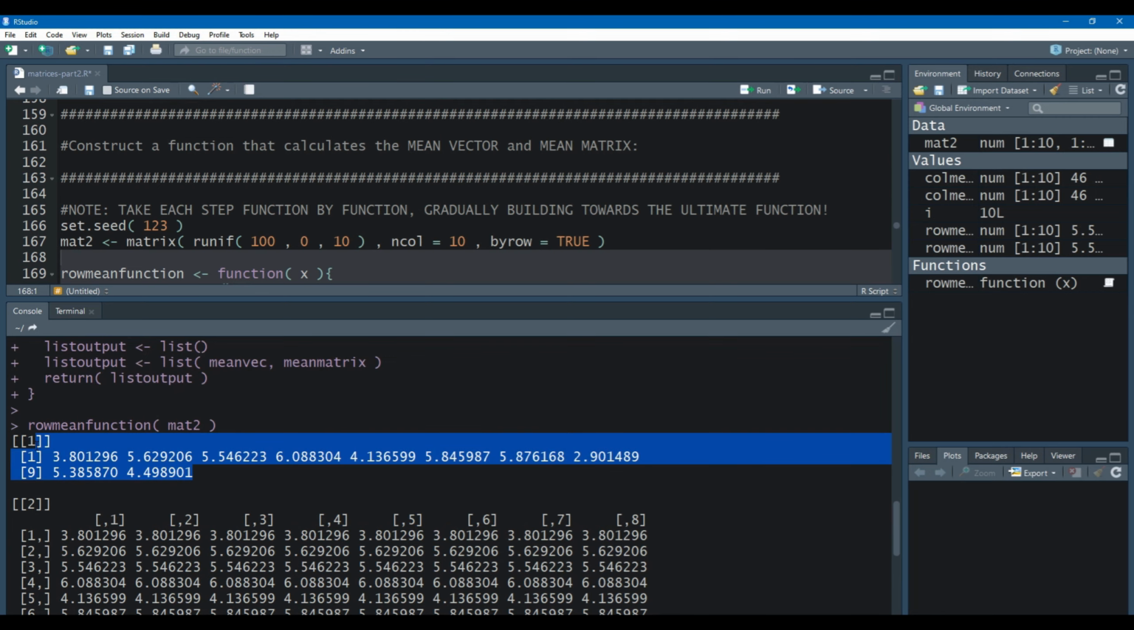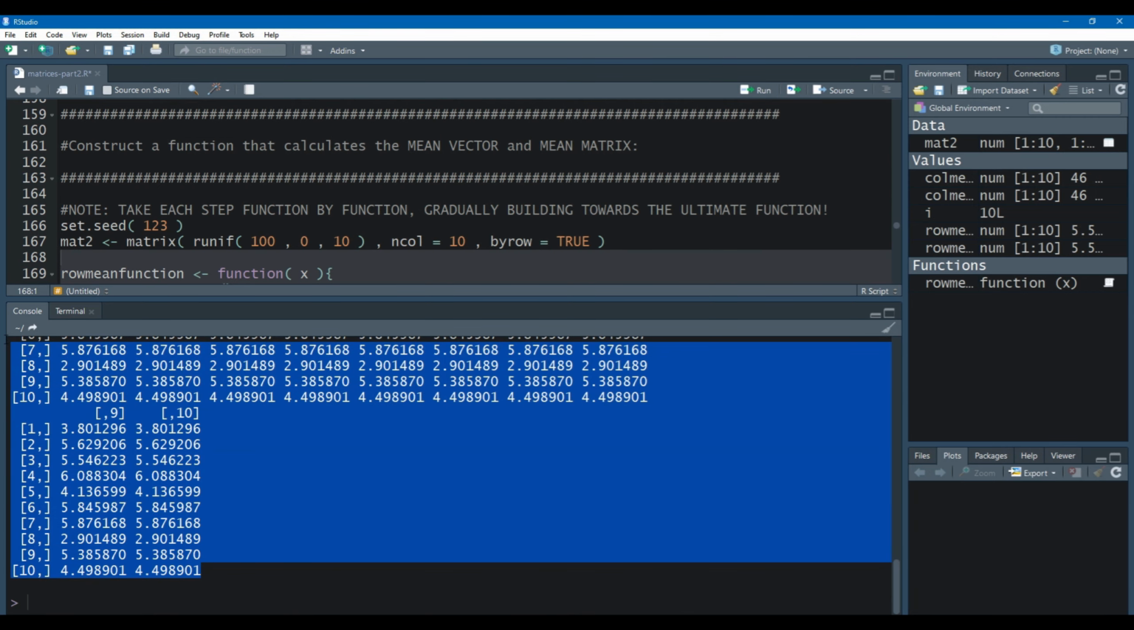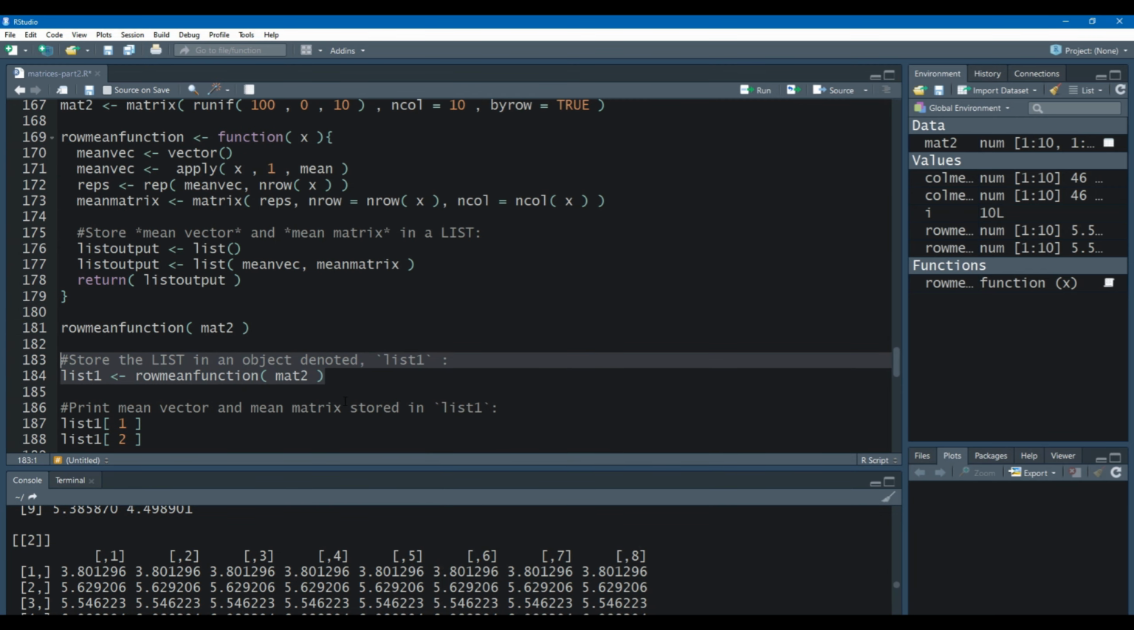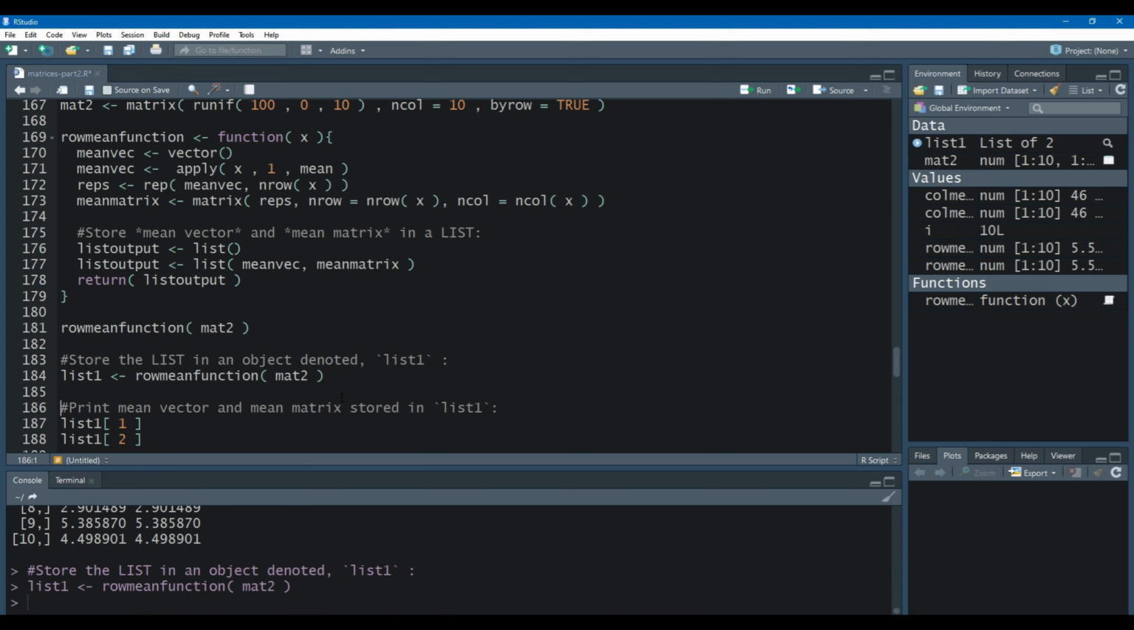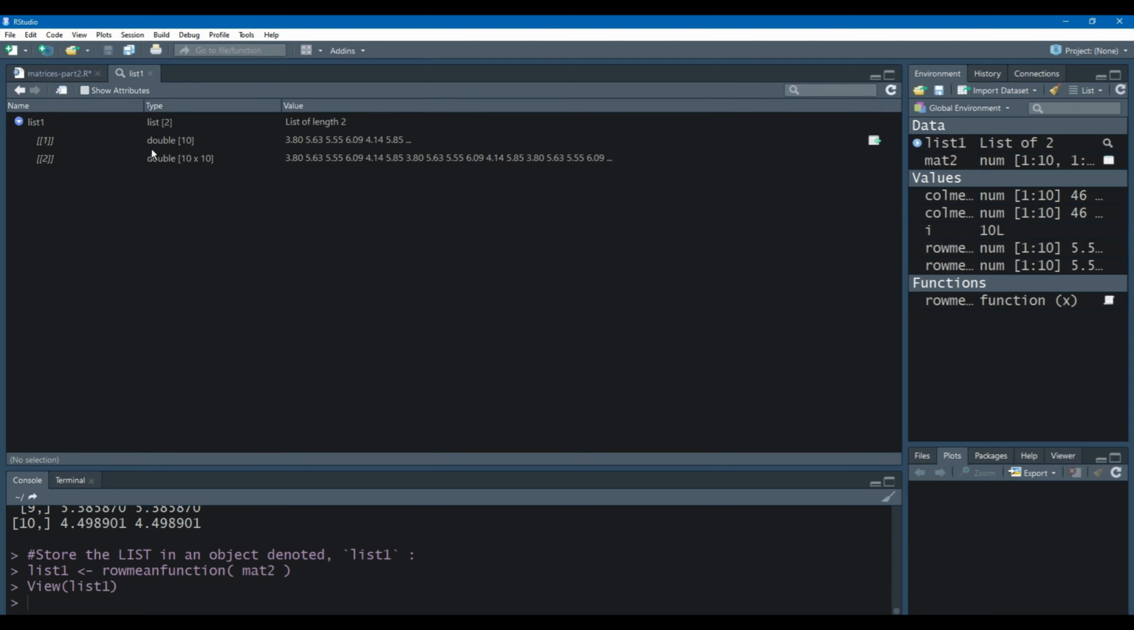Here is our mean vector. Here is our mean matrix. Now let's store this list in an object noted list1. So by storing the list, we'll be able to access metadata about what this list contains, whether it contains a vector, a matrix, a data frame. Keep in mind a list can contain different types of objects, different classes of objects. So by storing our vector and matrix in a list and calling that list list1, we can open that up, and here we see our mean vector and our matrix.